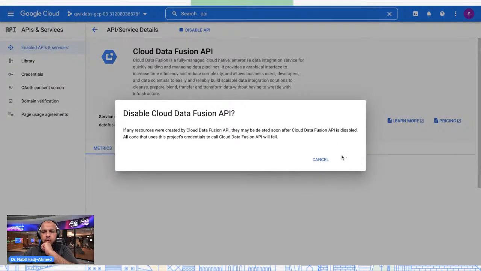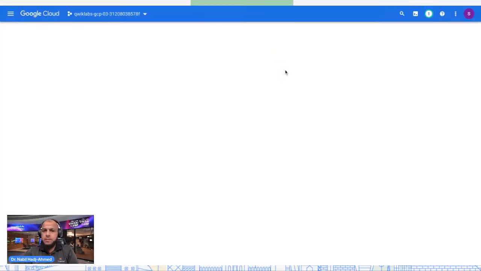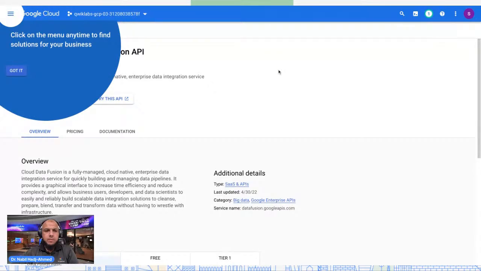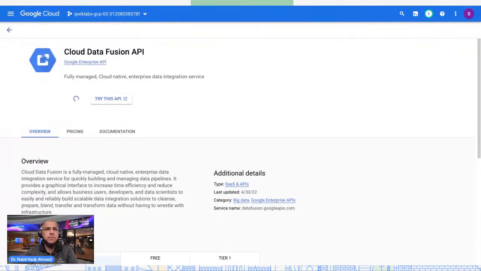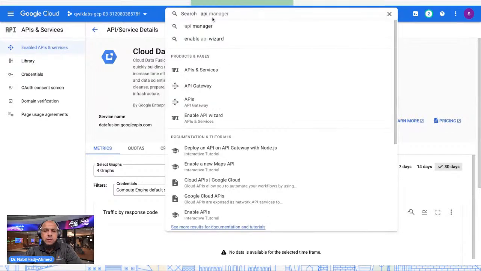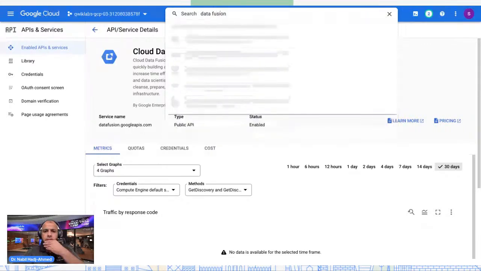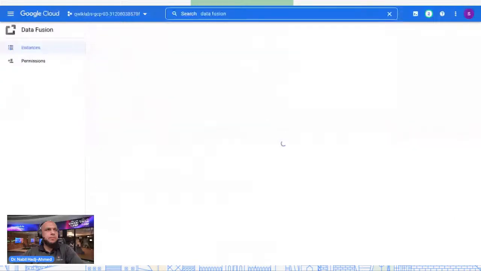So it is enabled, but I'm just going to make sure that it is enabled correctly. So I'm going to disable it, and enable it again. And now it's enabled, and I can go to create an instance. So that's Data Fusion. It's as simple as creating an instance.